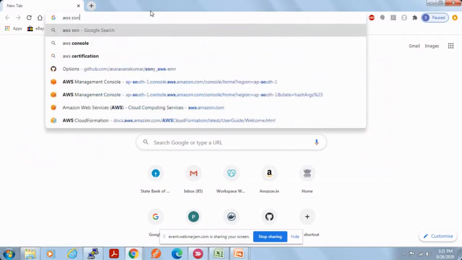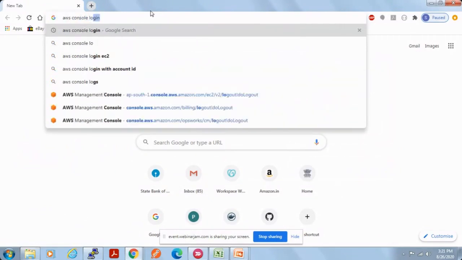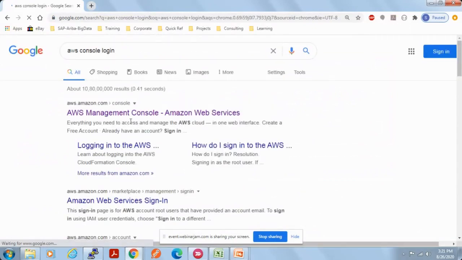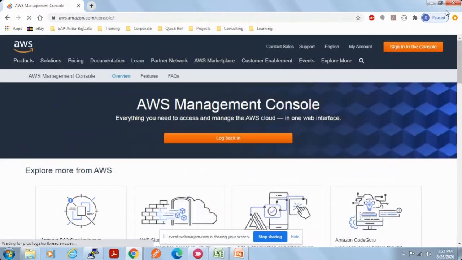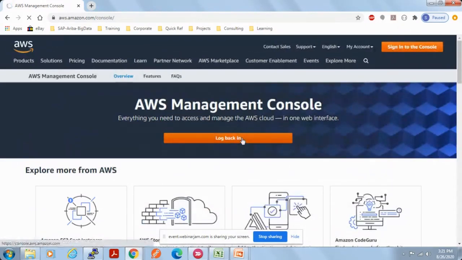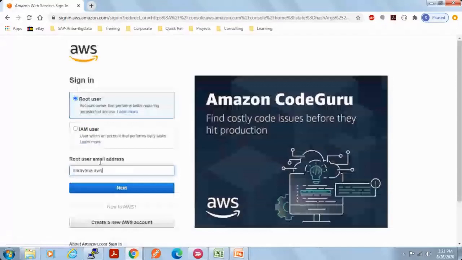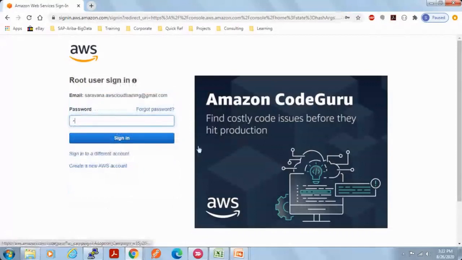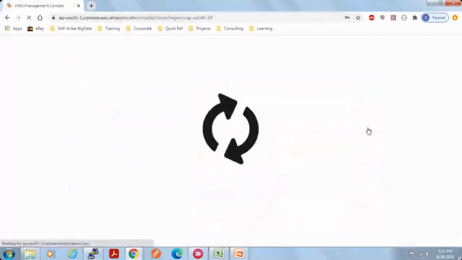AWS console. Let's get in here. If you already have an account, as we saw in the first session, you can just use the same account. I'm going to log in to my portal. Provide your credentials, and it will take you to the AWS Management Console. I'm in now.